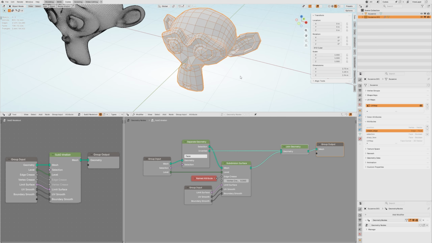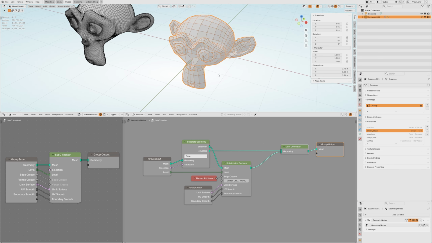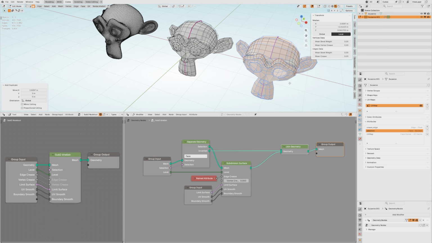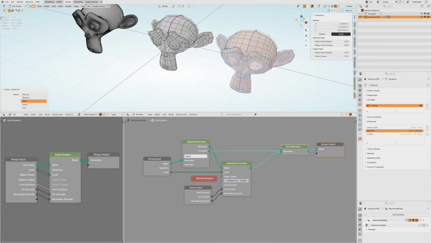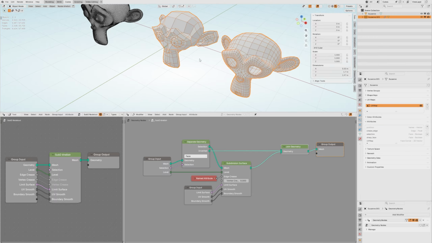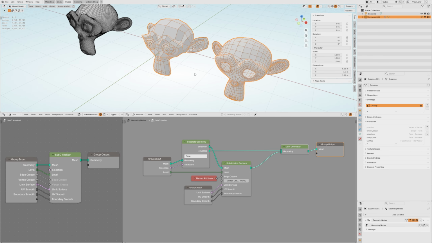But the reason I want to have selection is like if I have, let's say, two monkeys and this one has selection and this one doesn't. So if I have different mesh islands and I have to subdivide only the other one, I can do it like this.